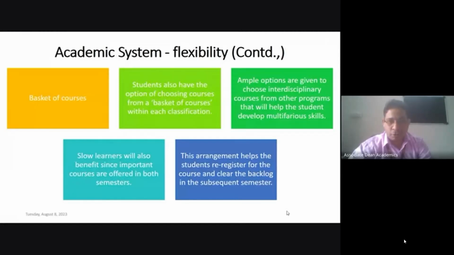So in order to complete your degree as per the credit requirements, you must earn the required number of credits under each sub basket, under each subcategory within the main category. So you will have a basket of courses. Students also have the option of choosing the courses from a basket of courses within each classification. Okay, suppose you are a student of CSE with specialization in AI and ML.